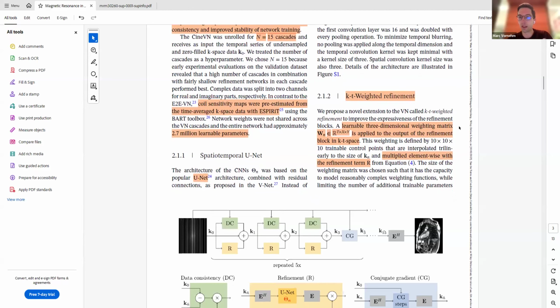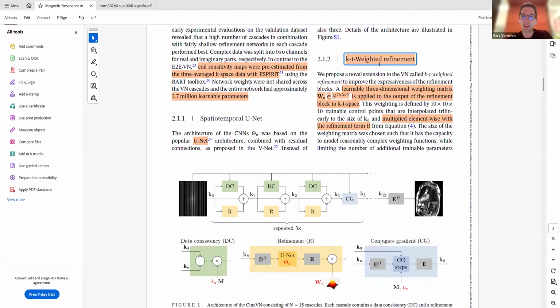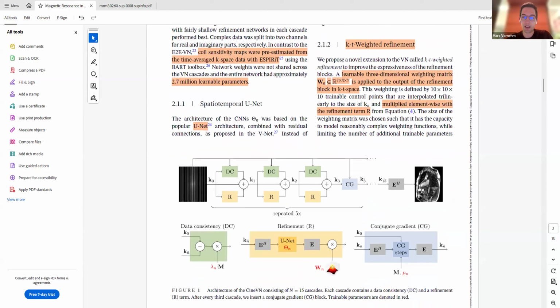Then we have basically 3 modifications that I will very briefly go through. And in the supplementary material, we also have an ablation study where we show the effect of each of those modifications. So the first is what we call KT-weighted refinement. This is basically a learnable weighting function that we apply in KT space and that we multiply on the output of the refinement term. So the output of the refinement term is in K-space, and then it's just weighted differently in different regions of K-space. And this weighting function is a learnable parameter.